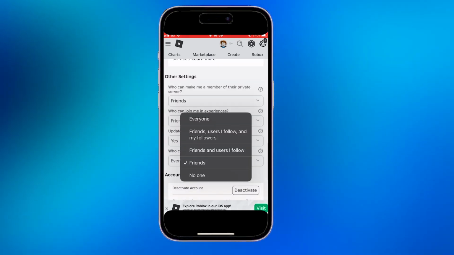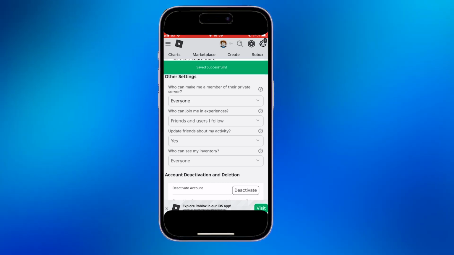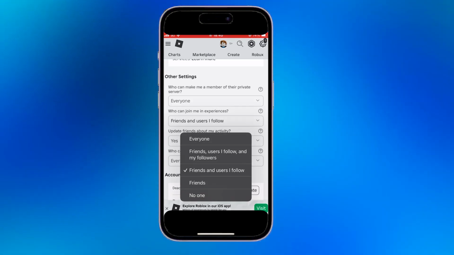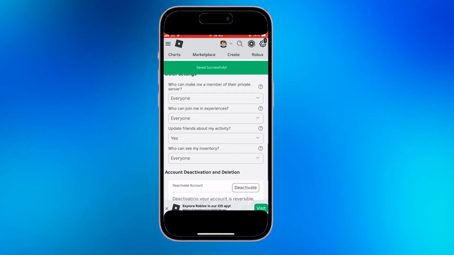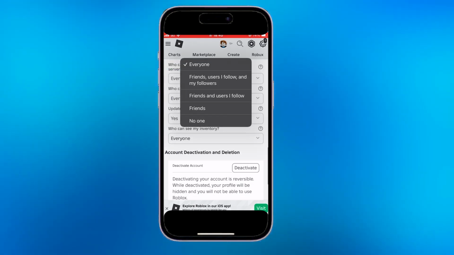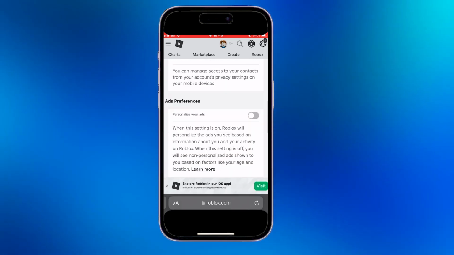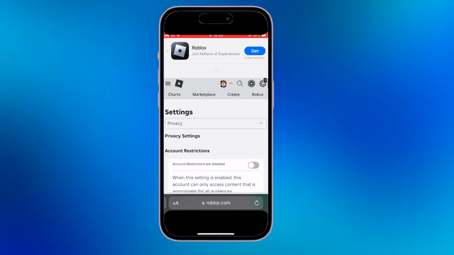Scroll down to the bottom of this page and set the first one, who can make me a member of their private server, to everyone. The one under that, who can join me in experiences, everyone. You can set the other ones to the default settings, yes, and everyone. And once you've done this, this should solve this error.